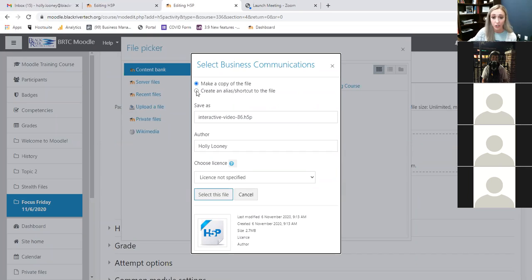H5P now has a way for you to, if you make a setting change inside the content bank, it's going to change it inside the assignment if you choose this setting. If you do make a copy, it's just going to copy and paste it in there, and it won't make changes if you make changes in the content bank. So make sure you choose this setting.